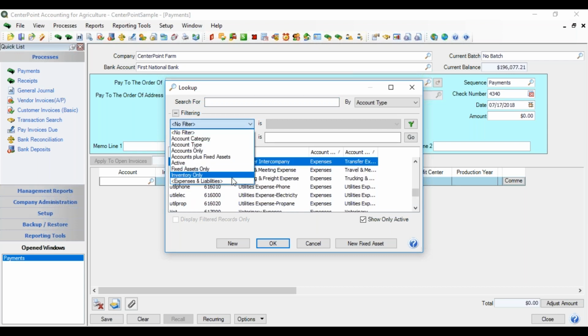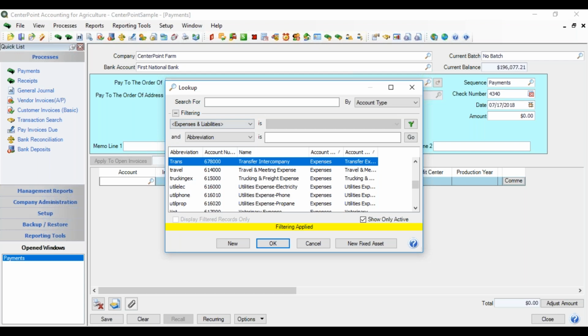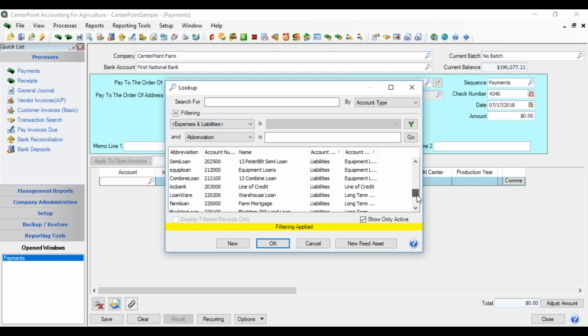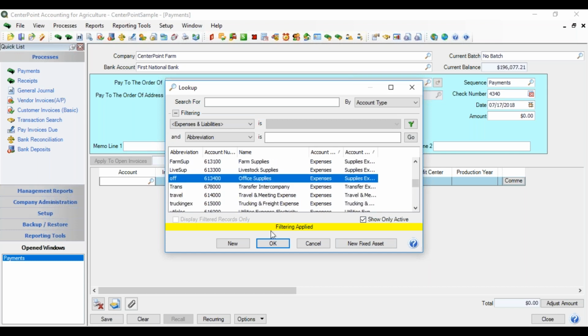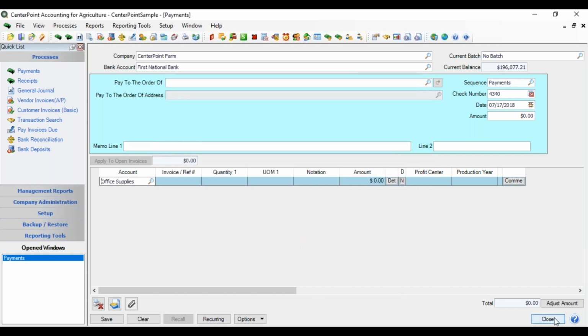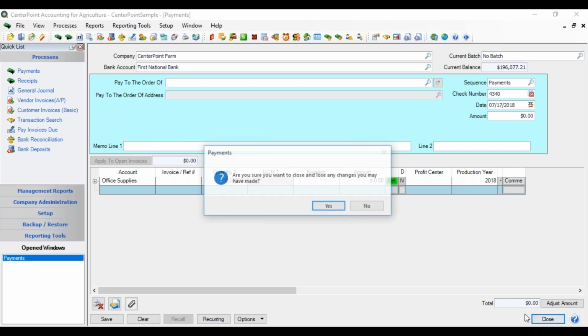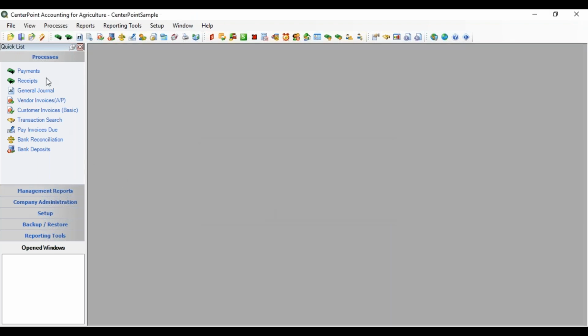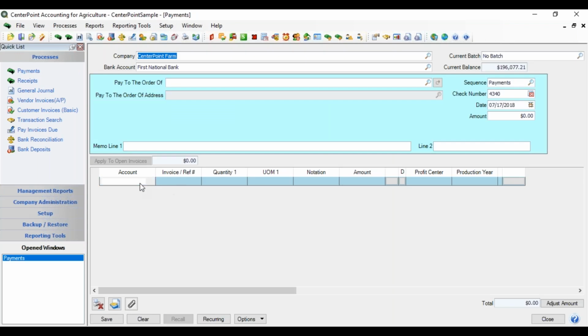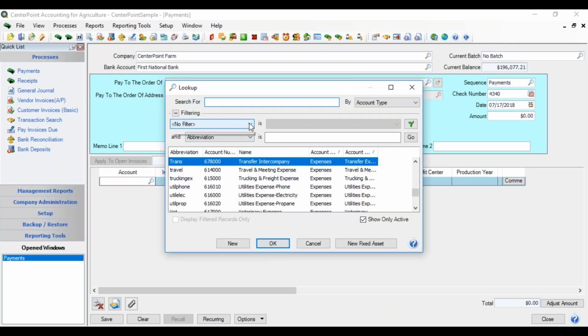Now I'm going to choose my new custom filter, which was expenses and liability, and I filter my list. If I scroll now, I'm only seeing expenses and liabilities. I can now scroll the list and find the item that I want. And if I were to close my payment screen and bring it back up again, go to my accounts list and look at my filters, my filter is still there. It will be there for all future uses in my payment screen.